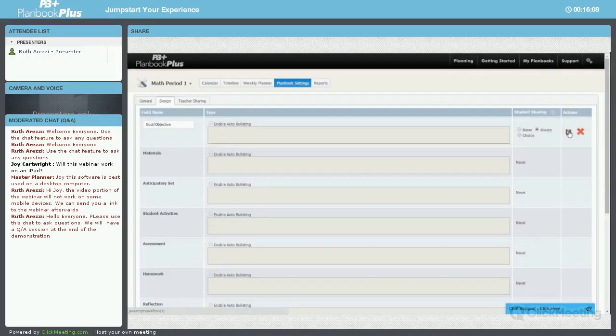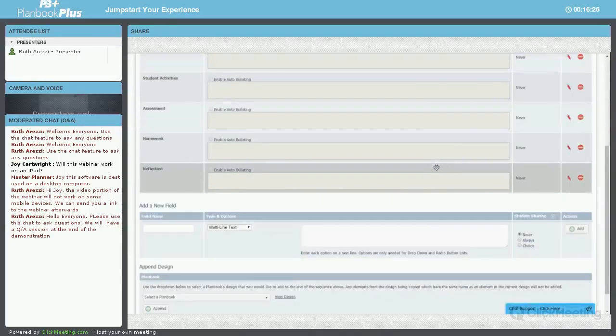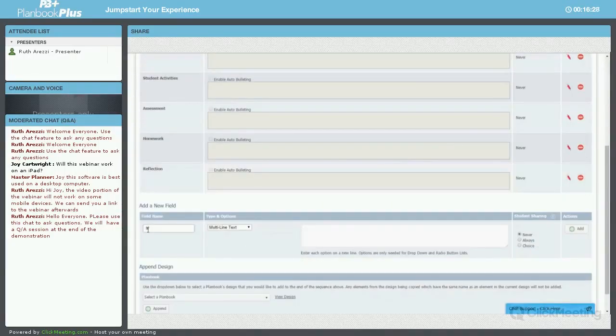You can edit existing elements by clicking the pencil icon next to each element. Each element has a student sharing option, and you can choose to always, never, or choose when to release that item to the students. Adding new elements is easy at the bottom of the screen by just naming that element and selecting the element type and choosing the sharing type.